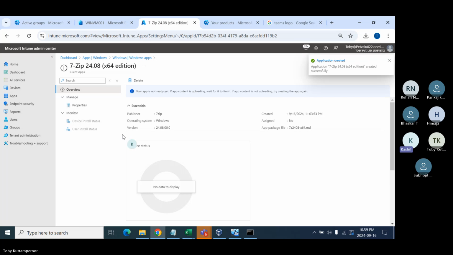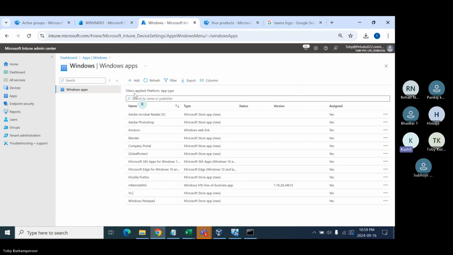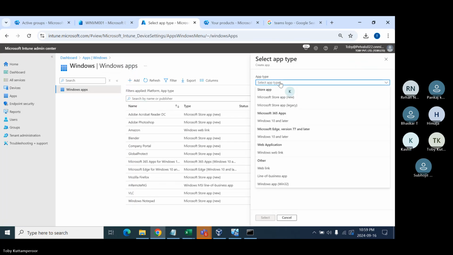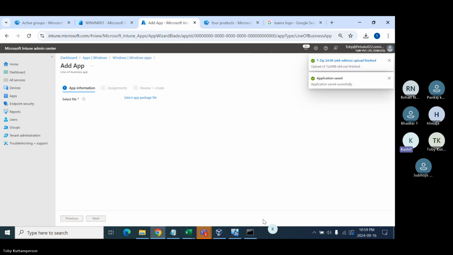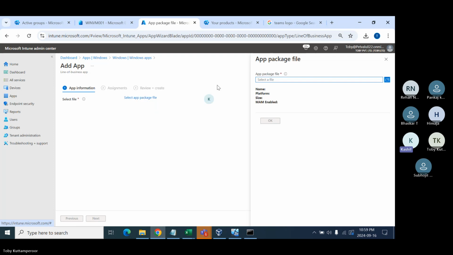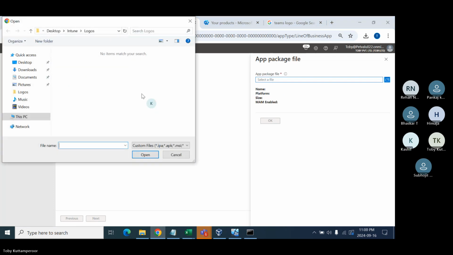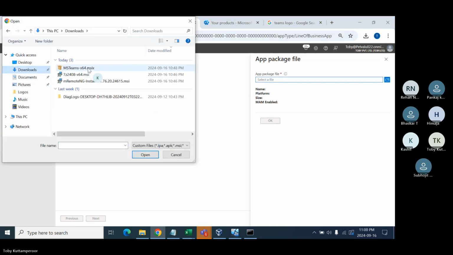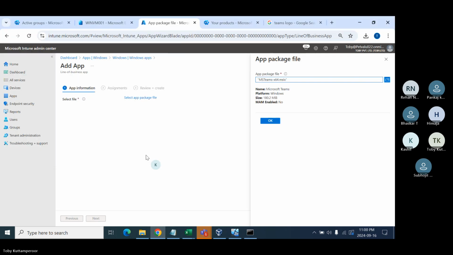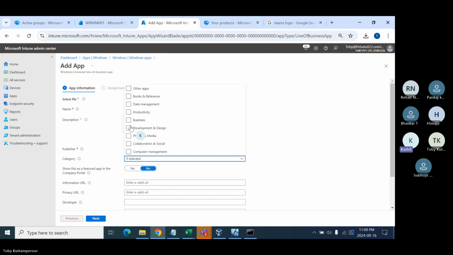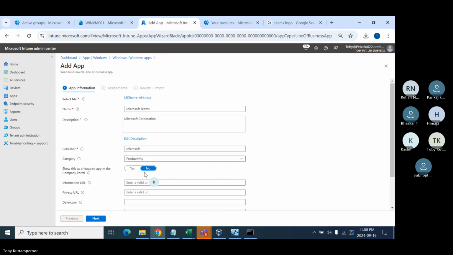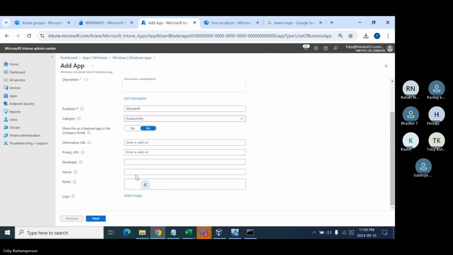Now we would like to deploy the Teams application. Teams. Line of business method, and then select. The Teams application is in MSIX. It's in a different format, guys. MSIX. Okay, so I'll choose that. Okay, and then category, productivity, rest everything will be default. Logo.